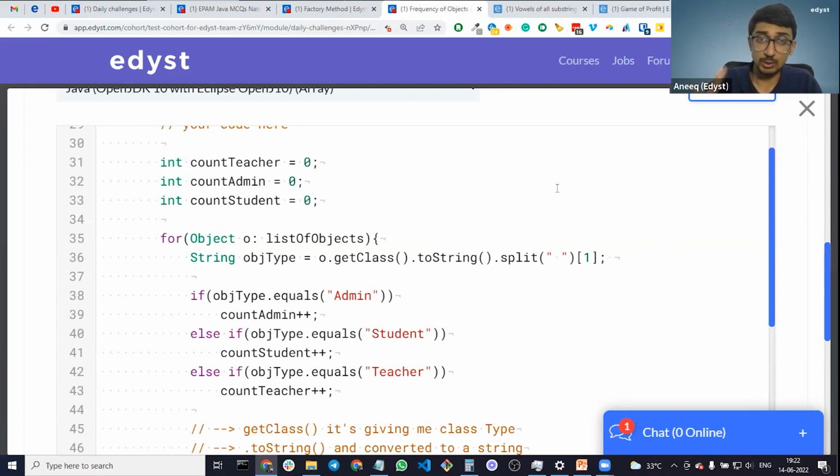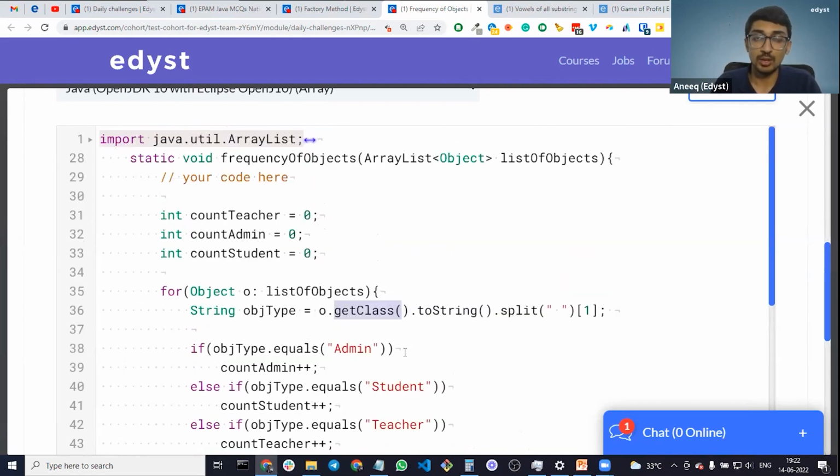This question. These were two OOP based. In this, you need to know the getClass and how to transform it. And in the previous one, you needed to know just about factory methods, basically. That's it.